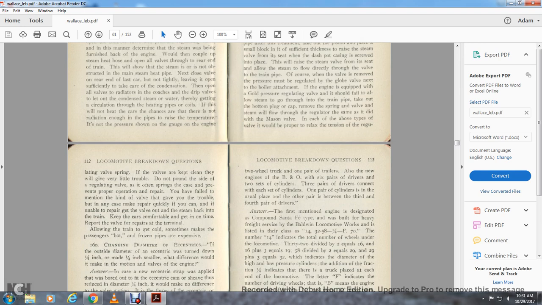If the valves are kept clean, they will give you little trouble, and do not pound on the side of the regulating valve. Often the springs prevent the proper operation and repairs. You have failed to mention the kind of valve and the trouble, in case it may require quick repair if you can.